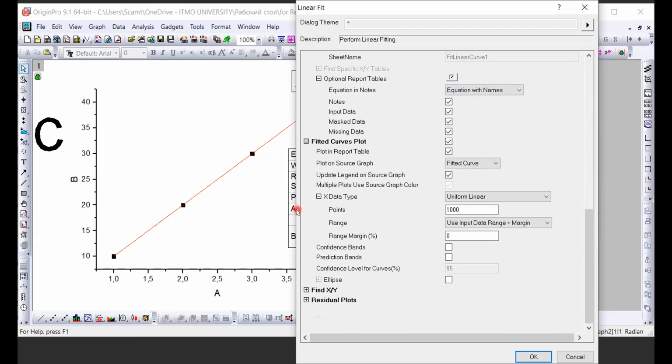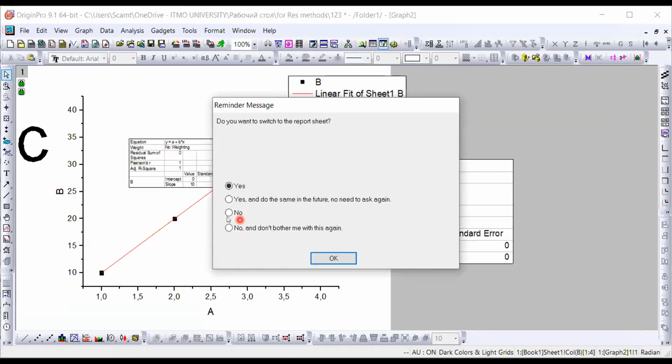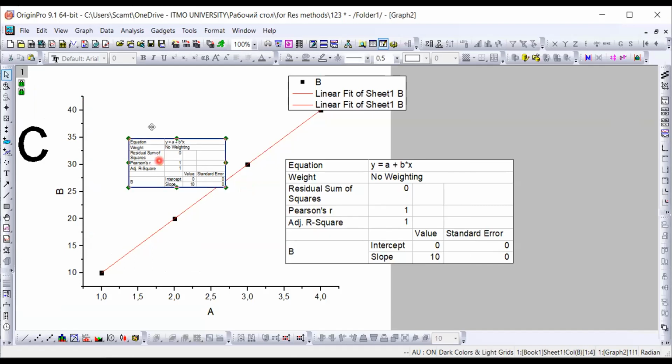You can change the different parameters of this, about its X data type, how many points for this, because this is a red line, it's a linearized equation, and how many points you need. The range margin, and here I input the range margin minus 20, maybe not this. Oh no, no, not this.